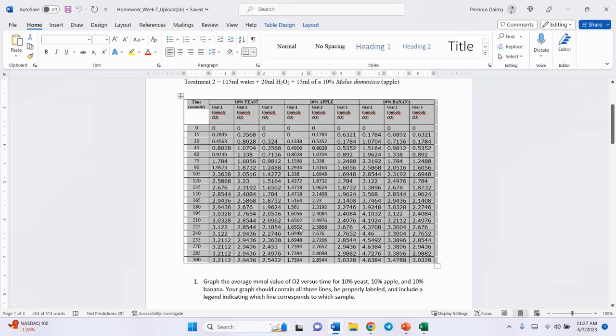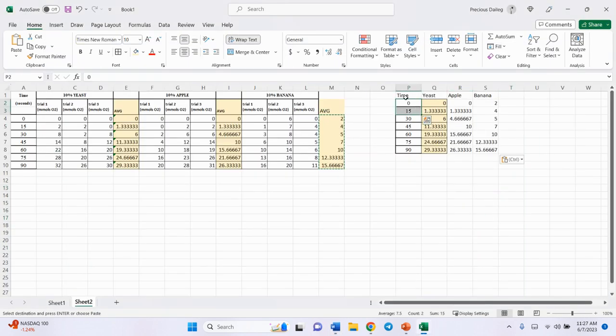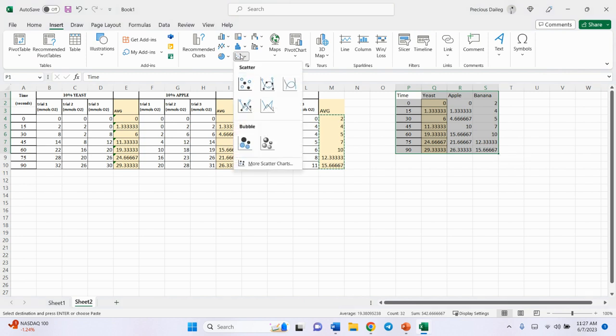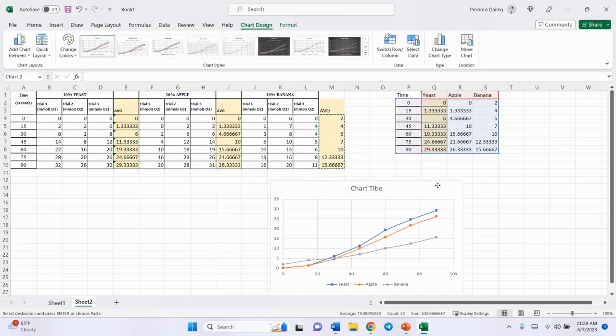On your assignment, number 1, it says graph the average millimole value of O2 versus these, and your graph should have 3 lines properly labeled and include a legend. So what you're going to do is highlight, well, let's try highlighting it with the title. Sometimes it works. You highlight that, click insert. I usually like using the scatter plot because sometimes the line graph just switches your axes. The scatter plot, in my opinion, does it a lot easier. So I click this one, and those are my 3 lines right there. And this one was nice enough to tell us that that's the yeast, apple, and banana.